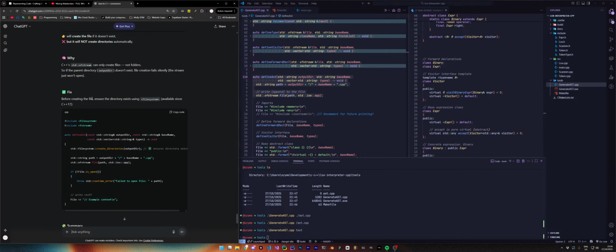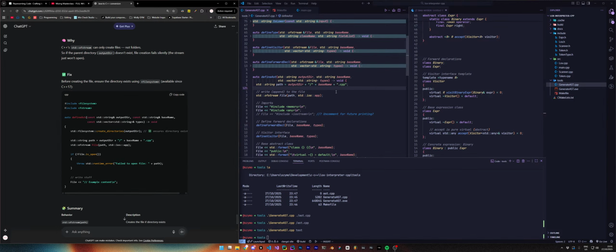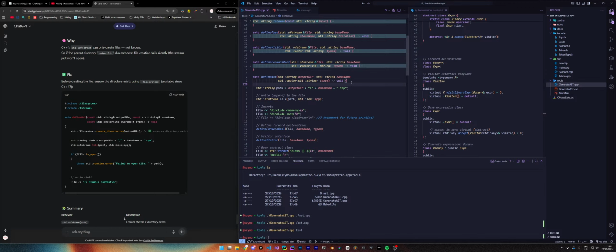Oh my god. You can't create. It doesn't create directories. Of course it doesn't do it. Of course you can't create directories. Luckily that isn't that bad. But that's interesting. I didn't know that. I thought it could literally just.